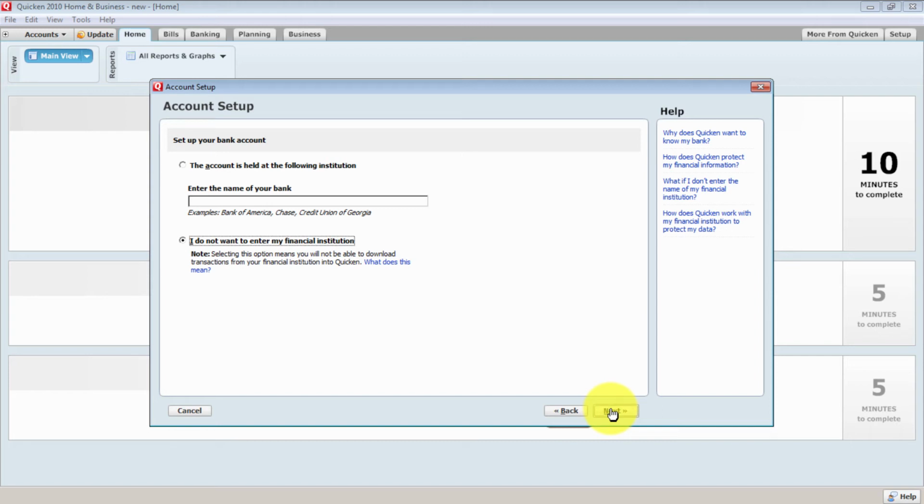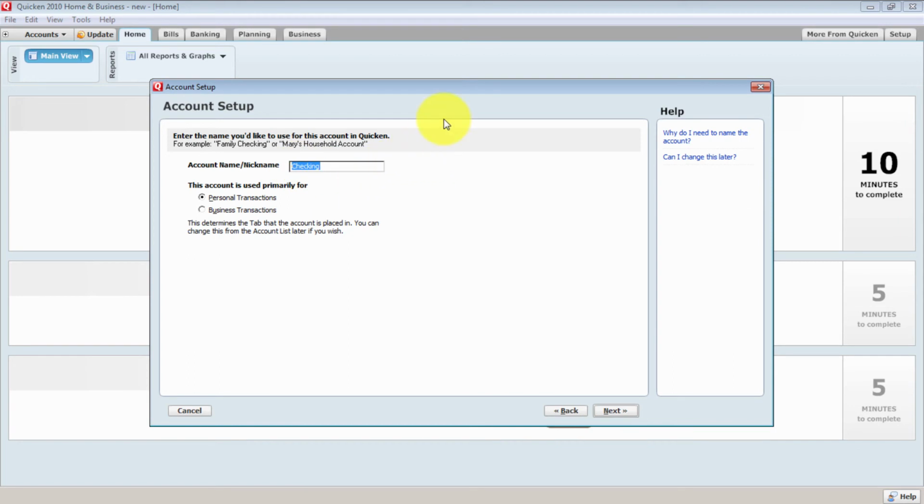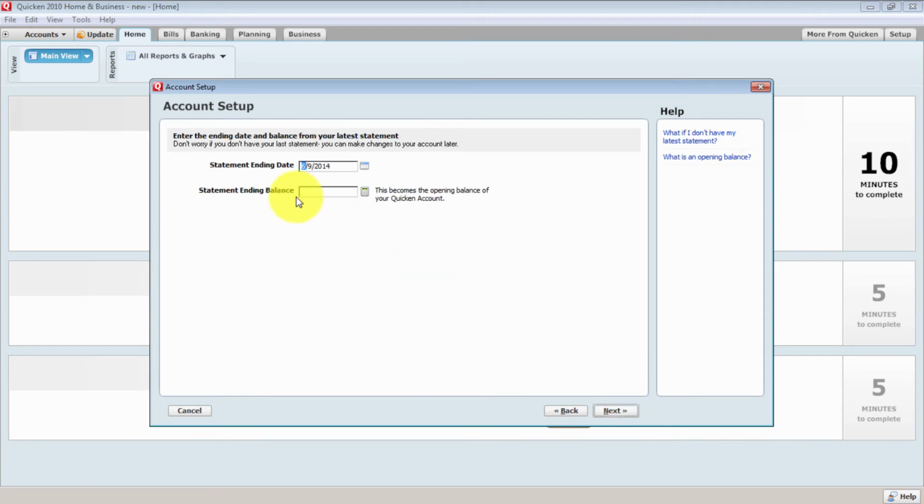Okay? So here I'll click next, and it'll ask me for the account name. I'll just type something in there, and I'll choose business transactions. Then come over here and click on next, the statement ending date, and the statement ending balance.